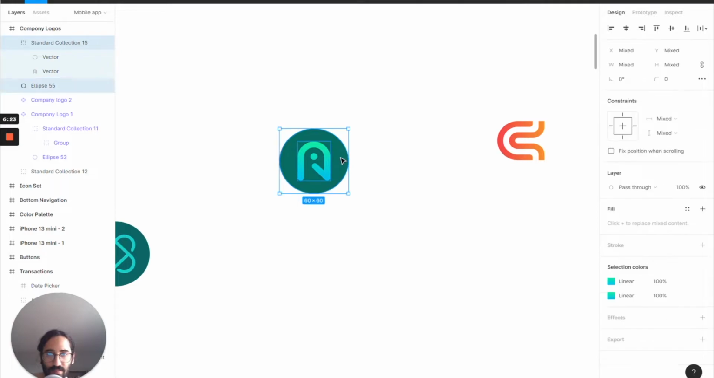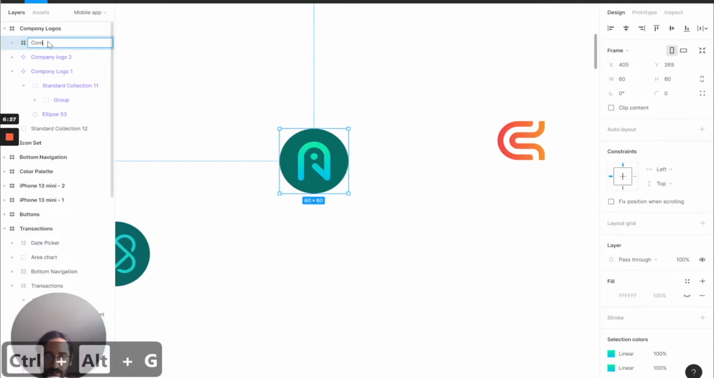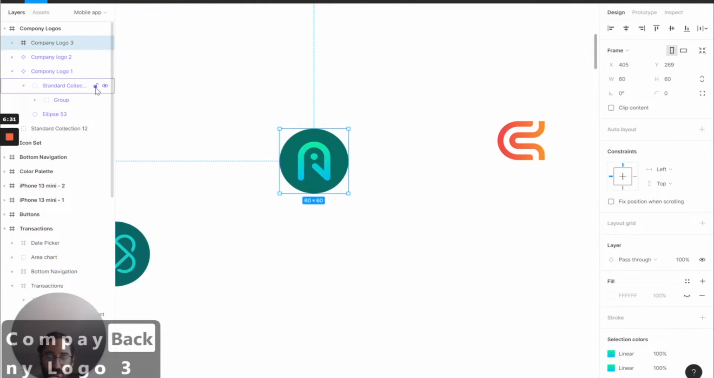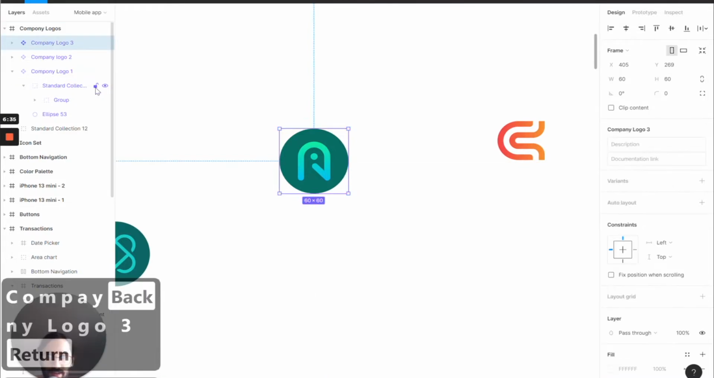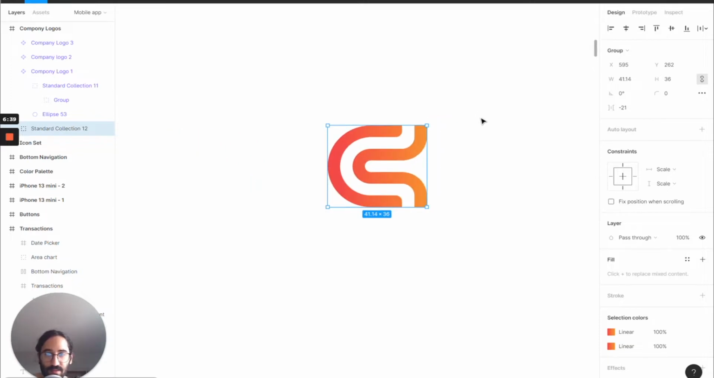But before I go, I'm gonna first frame these, Control Alt G, company logo 3, and to componentize these, I'm gonna do my shortcut of Control Alt K, which you should be familiar with by now. And now we are on the last logo.